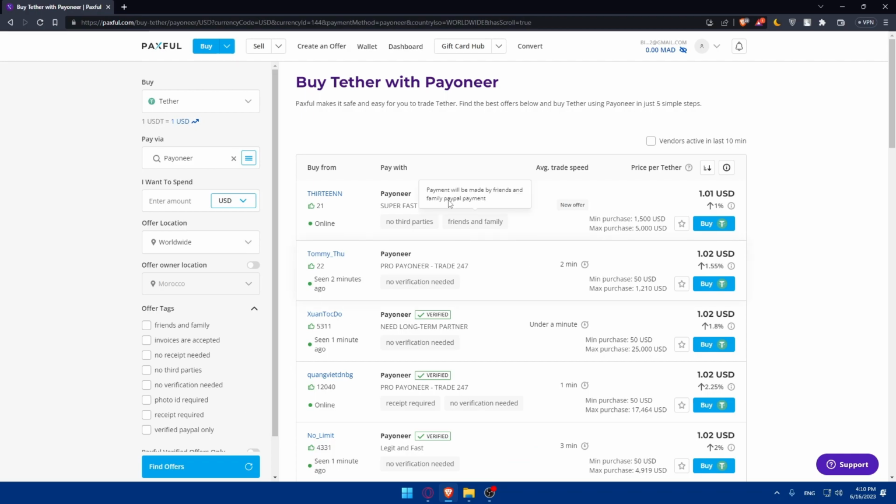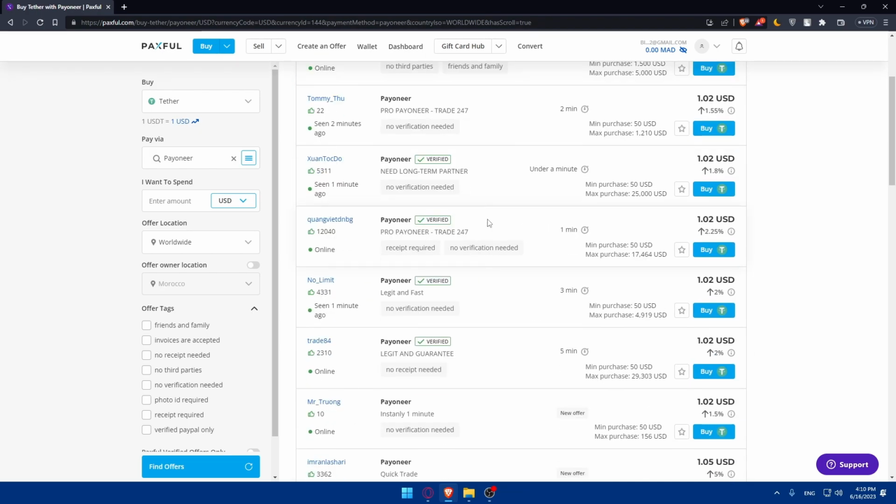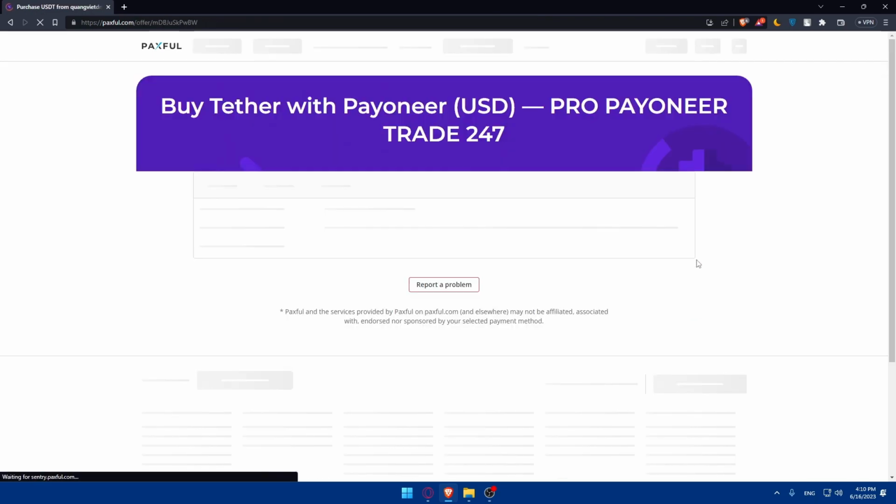As you can see here, you would like to choose whatever buyer suits you, depending on the price and the trade speed, the minimum and maximum purchases, and if they are verified or not, if they have a good amount of positive feedback, and of course, if they require any additional information. So you can choose from this drop-down menu. Of course, for you in your time, it may be different. So choose whatever suits you, then simply click on buy. As an example, just click on this one.